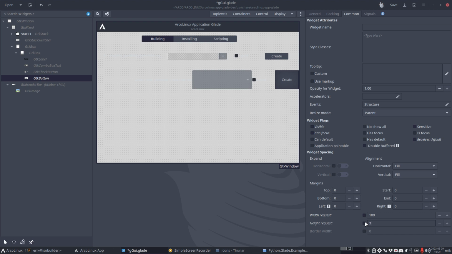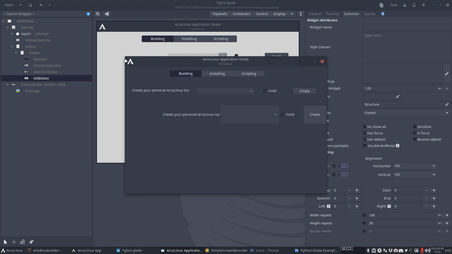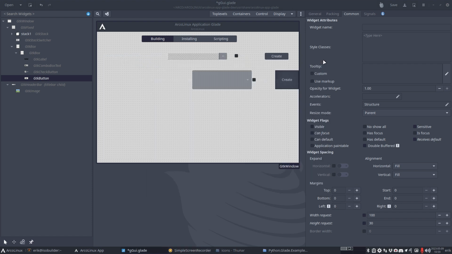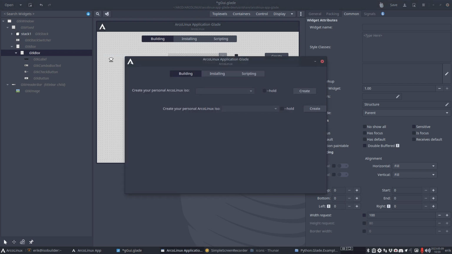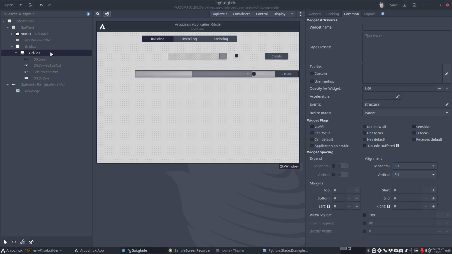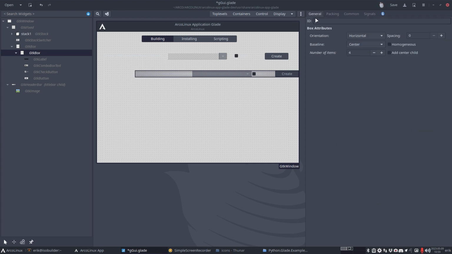It's not changing. So it's something else. So the GTK box has also a width. There you go. And now we have this, which is good, but what about spaces? The GTK box has a general, has like 10 spacing.